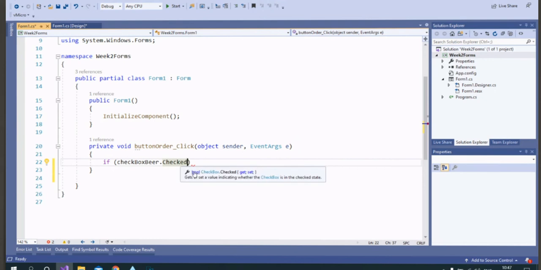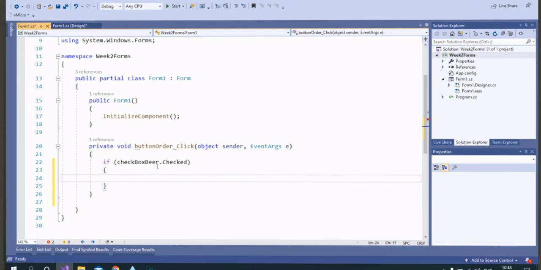If you hover over it, it says in the balloon that it is of the type bool. So you don't have to say equal equal true or equal equal false, because when you write it just like this, it means if it is true. If you want to say if it is not true, you can add an exclamation mark at the beginning. This means if it is not checked, or you can say equal equal false, which is the same as using the exclamation mark. I would say this: if beer is checked, I want to add things.